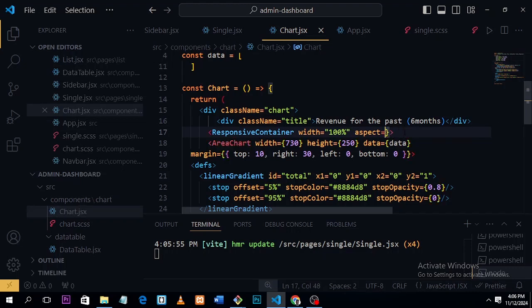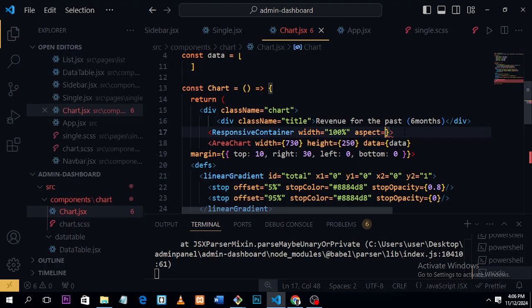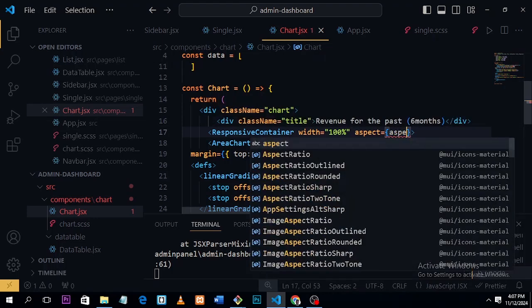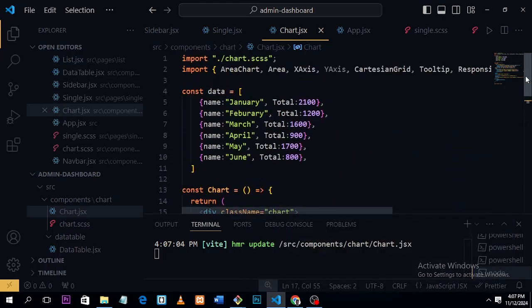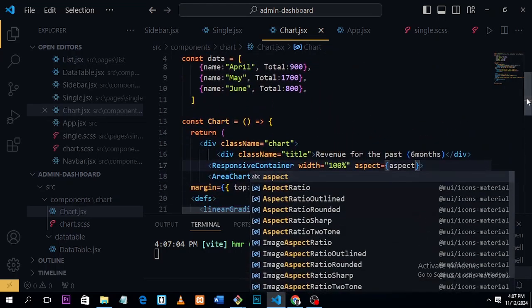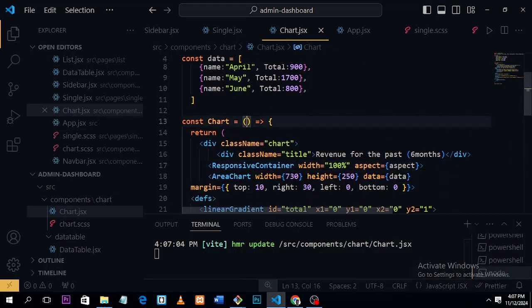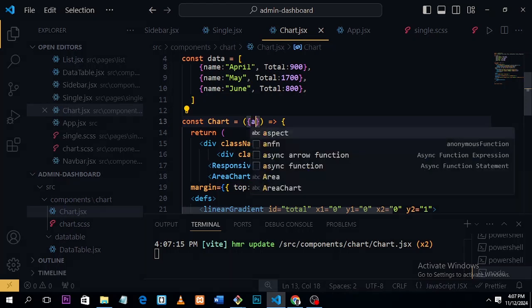2:1, we just give it a prop of aspect. Just watch closely what I'm doing here. This is how you do prop drilling. So we'll come right into the arrow function. In the curly braces there, we pass in aspect.